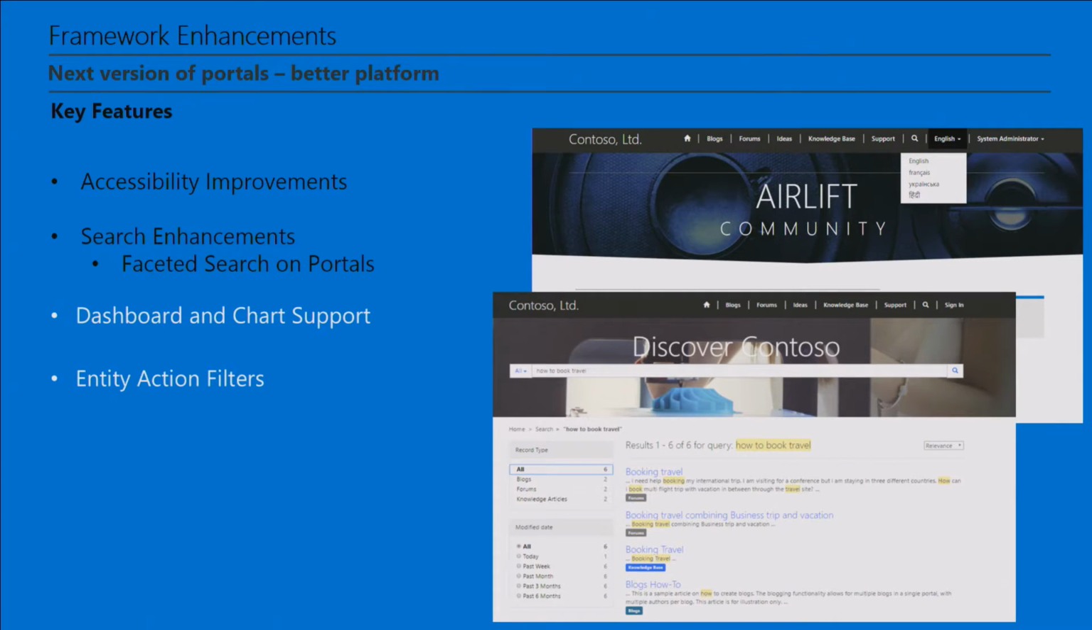We've improved the search engine a bit. Particularly, we've allowed for faceted search. As you can see in the picture here, you can now bring in different facets of the search, whether it's the type of document, when it was published, and things like that, whether it's a KB article or a forum or a blog post. It just allows you to find and get down to what you're actually looking for more easily.